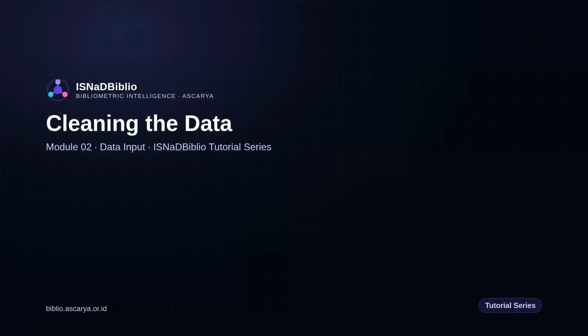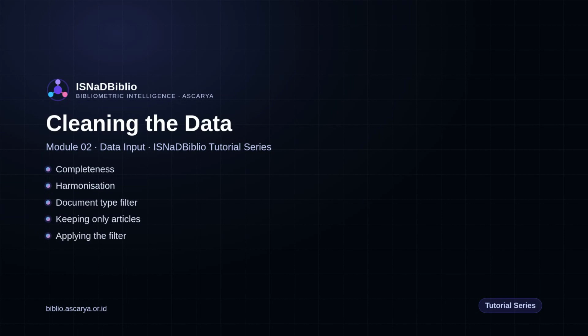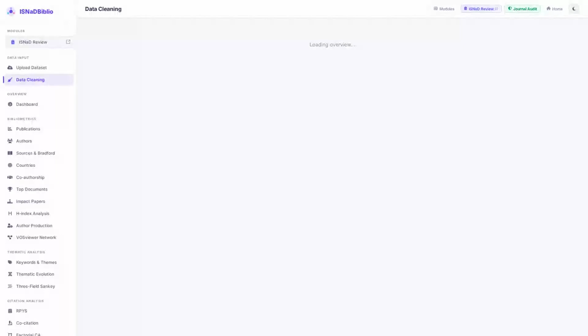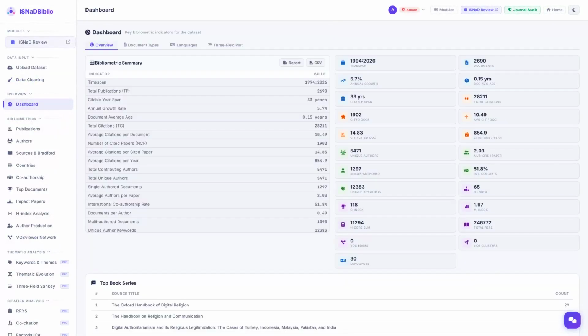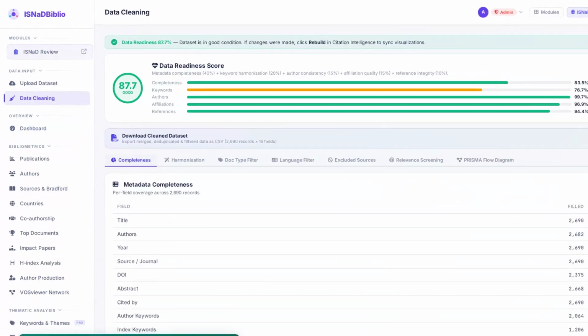In Module 02, we will clean the data. Once a dataset is uploaded, raw records from Scopus and Web of Science almost always carry some inconsistency, such as author names spelled in different ways, overlapping keywords, and a mix of document types and languages. Cleaning these first makes every later analysis far more accurate. Let us begin.